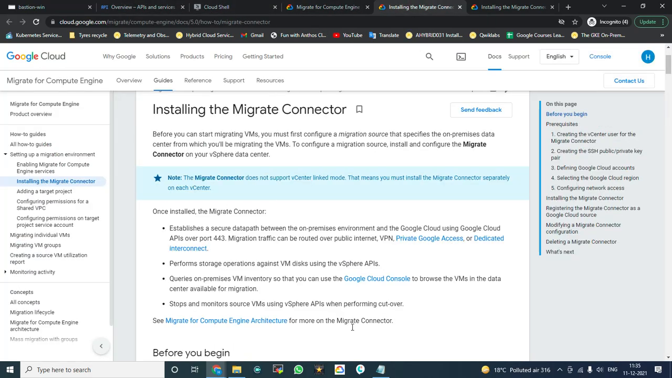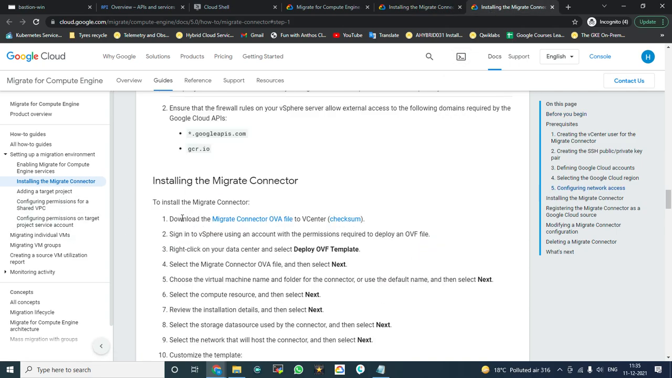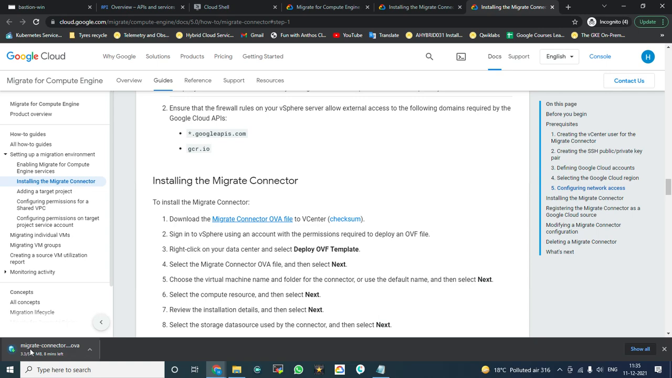And the information is available there in the documentation. When you see that, this is the OVA file which we will use for creating the VM over the vSphere environment. When you copy the link or click over that particular file, it will download that OVA file.